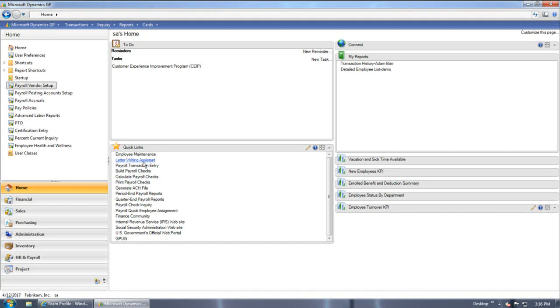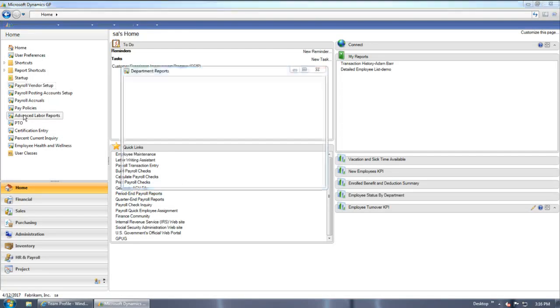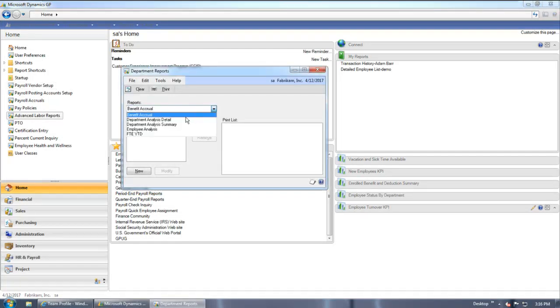All right, some of the advanced capabilities, advanced labor reports. This is just a neat report. We talked about people really caring and department managers really caring how much money they're spending on labor.